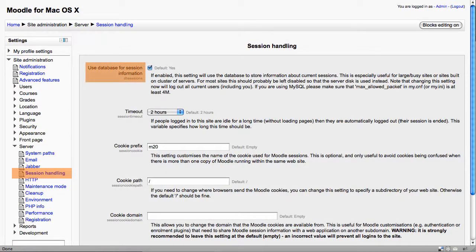Firstly, the option to use the database for session information. This is useful for very large and very busy sites or sites built using clusters of servers. However, for a standard Moodle installation, this should definitely be switched off.